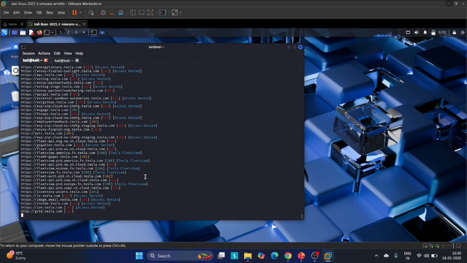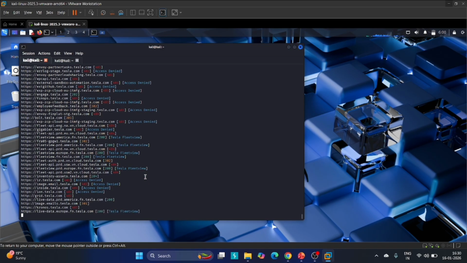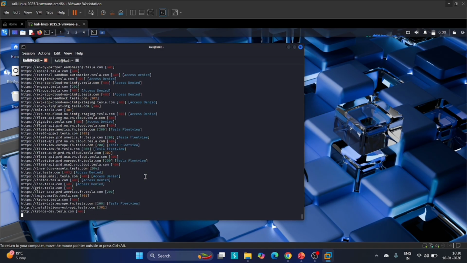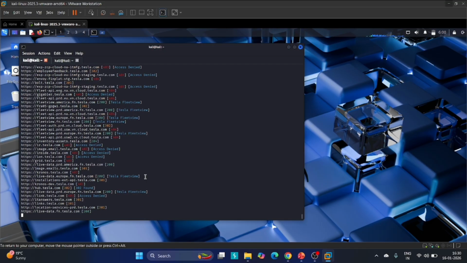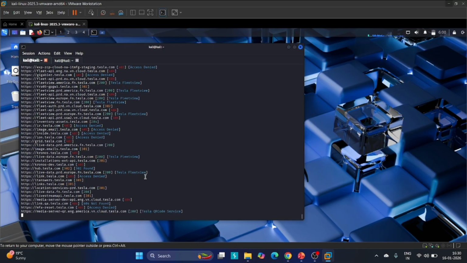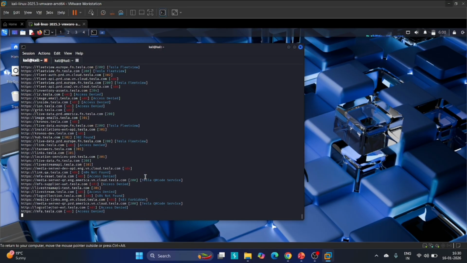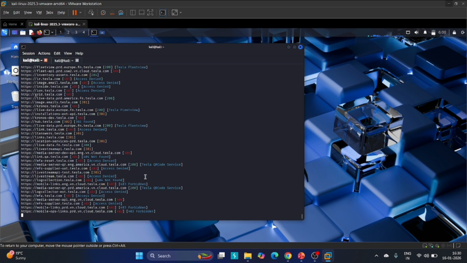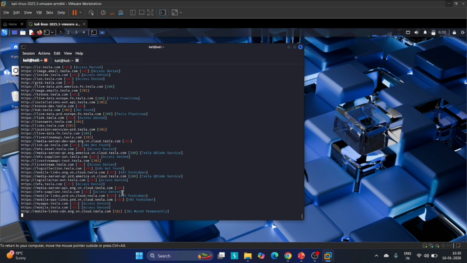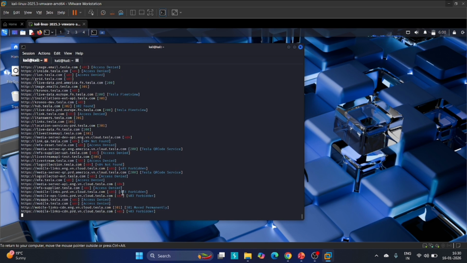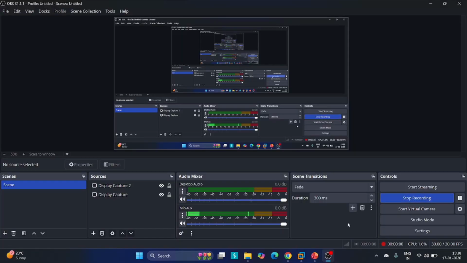Some are showing access denied, some are showing Tesla Fleet View, and some are showing 301, some are showing 403. So it happens like this. So we will move forward to subdomain takeover.